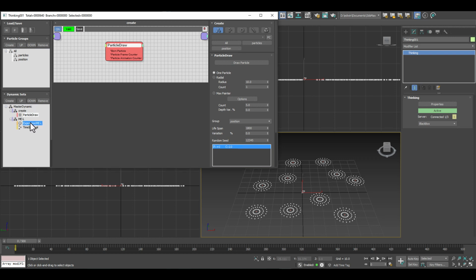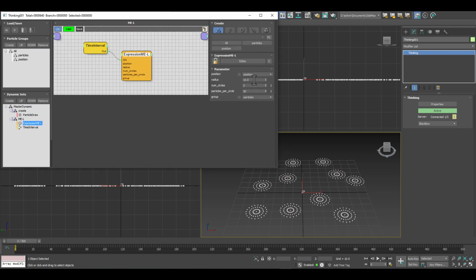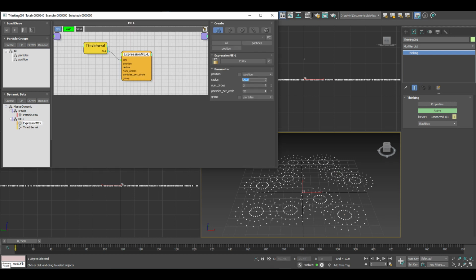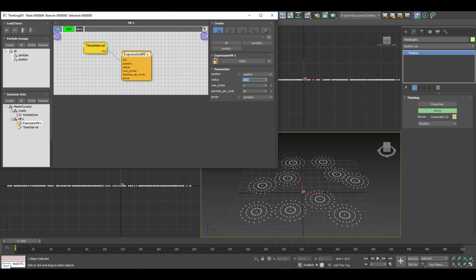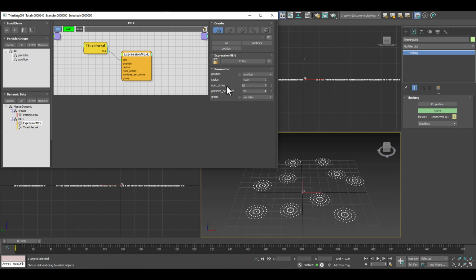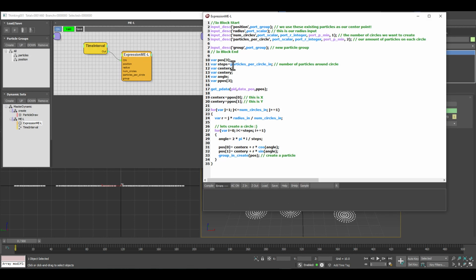And then on the other hand, we have all these parameters we just created. We can change the radius as we like, and we can change the number of circles we want to draw and the amount of particles around a circle. We can adjust it here. So that will be our base. Let me just bring up the code again. So this will be my base for our fully procedural membrane we are going to draw now.